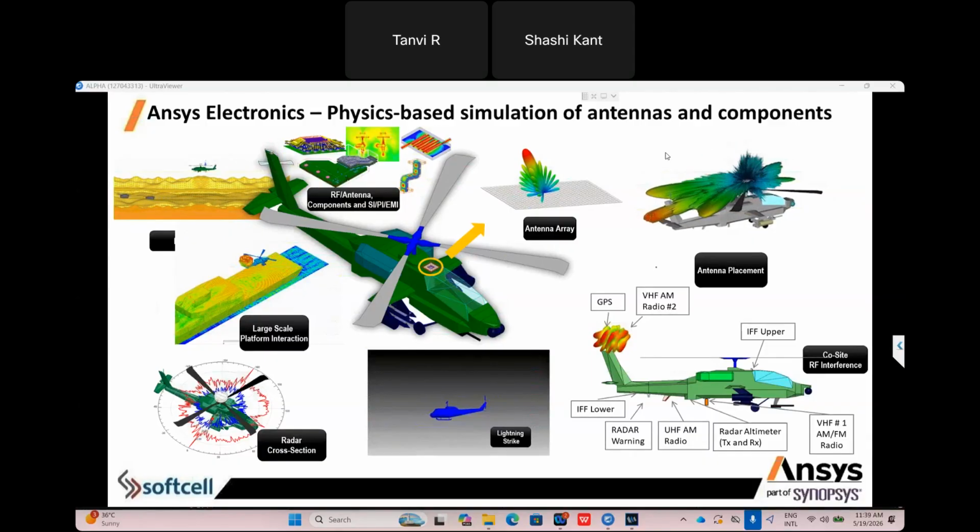The location for the GPS, location for the IFF upper, location for the IFF lower. So all these locations can be defined very easily. Or let's suppose you want to understand about the radar cross section, that also you can capture using virtual simulation. So radar cross section, lightning strike, large scale platform integration, antenna array, RF antenna component, and SIPI EMI simulation, core site and RF interface. So all these things can be captured.